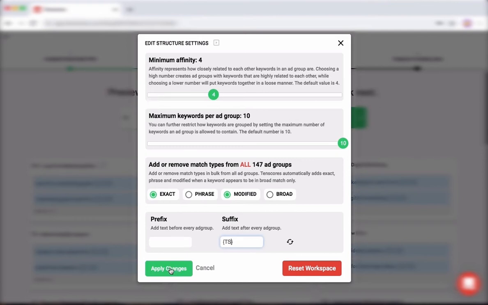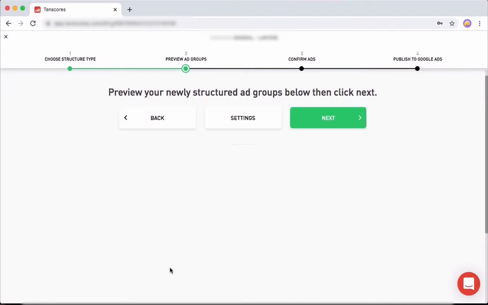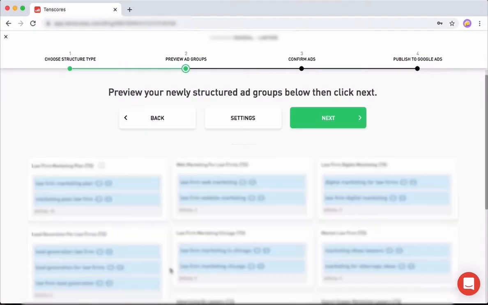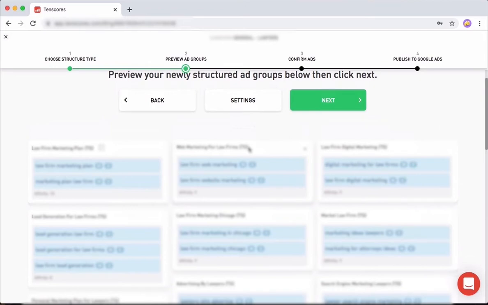You can change the prefix however you want, but the idea is that you'll be able to identify them very easily. Any change that you make via TensScores, you'll be able to see it immediately. And this way, if you want to revert back to your old ad groups, they will still be there. You just have to unpause them and pause the other ones. If you don't want to use prefixes, you can absolutely remove them completely.